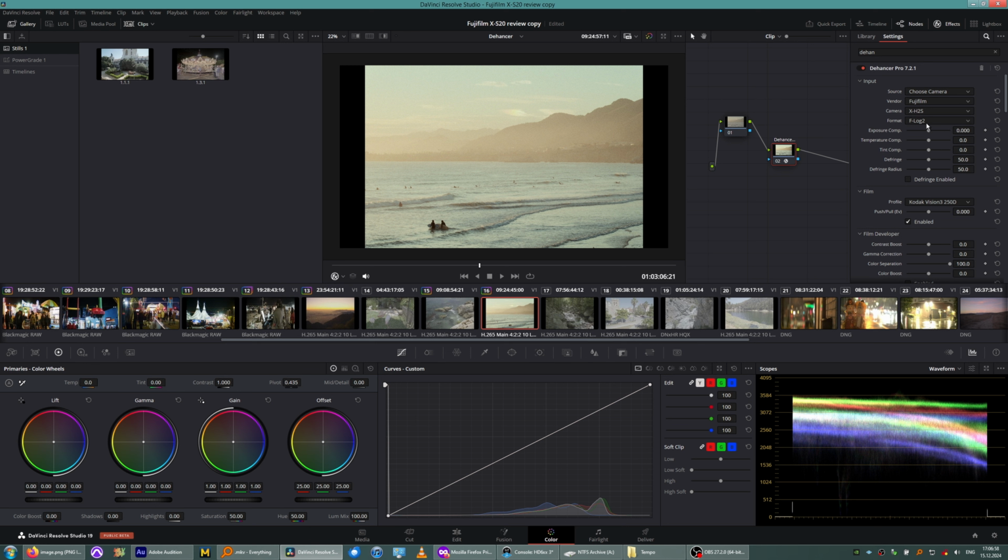It's the same log profile, after all, same processor, so it shouldn't be that different. Let's pretend it's an X-H2S for this. Then we have the second most important option in Dehancer, which is the film stock. And of course, that's the whole point of the plugin.